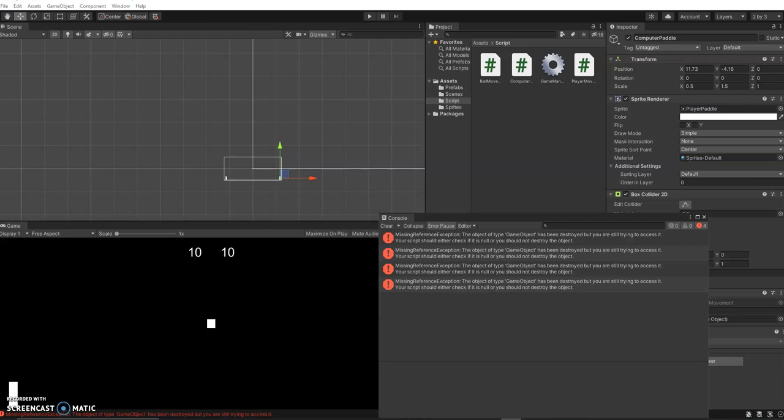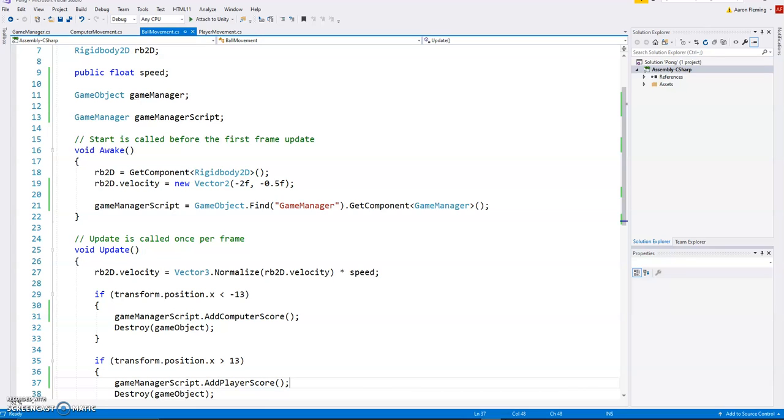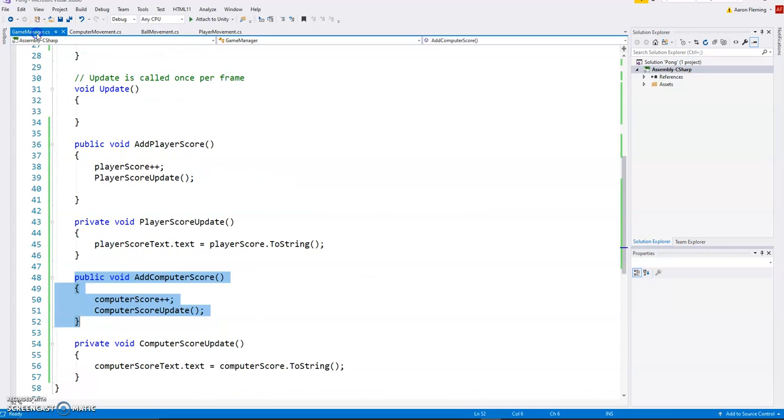And also we have to do a little bit of handling for if the player's won versus if the computer's won. We have to run the function slightly differently. So let's take a look at what we can do here. I'm going to go back to the GameManager again, and we're going to look at what's going on here.